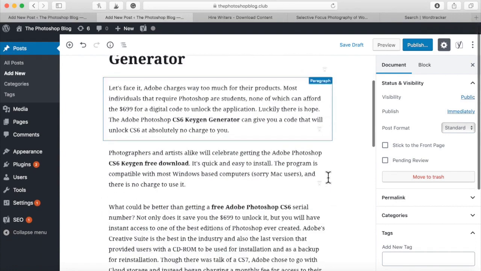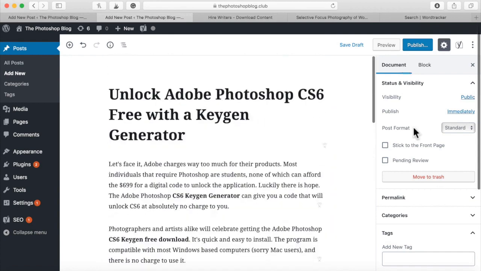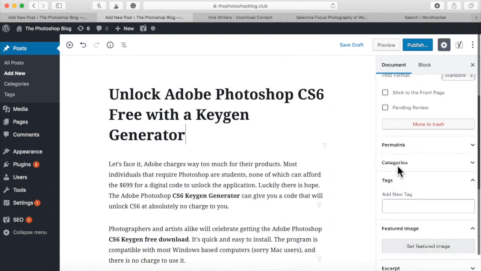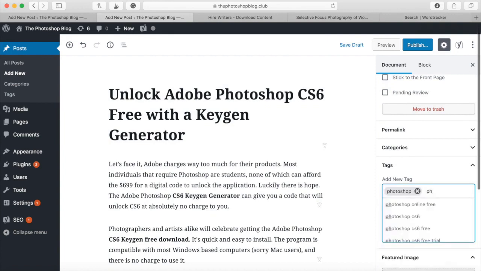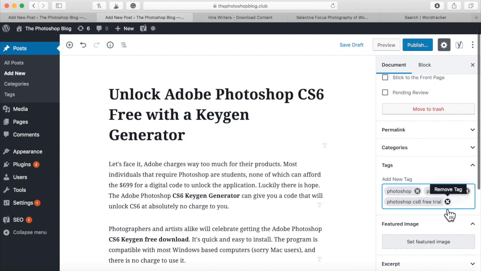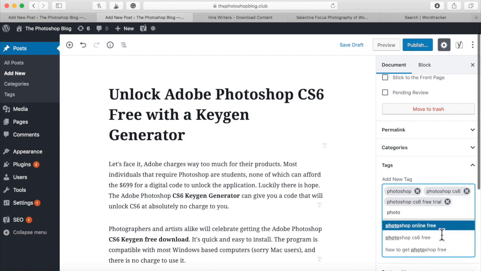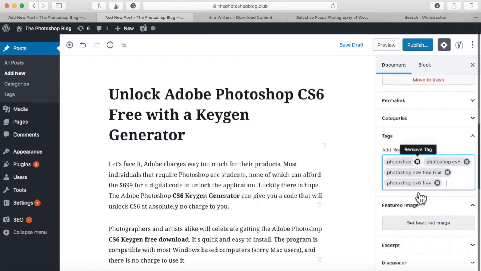Okay, so I got the title, got the content, got the boldness. We go over here, go to tags, Photoshop. There go our tags right there. Okay. Photoshop CS6 free. Okay, there go our tags right there.